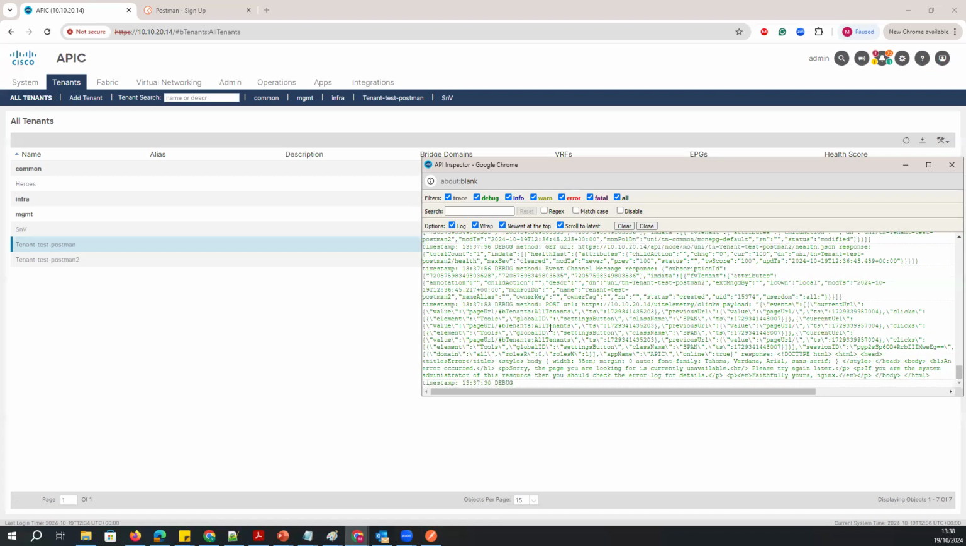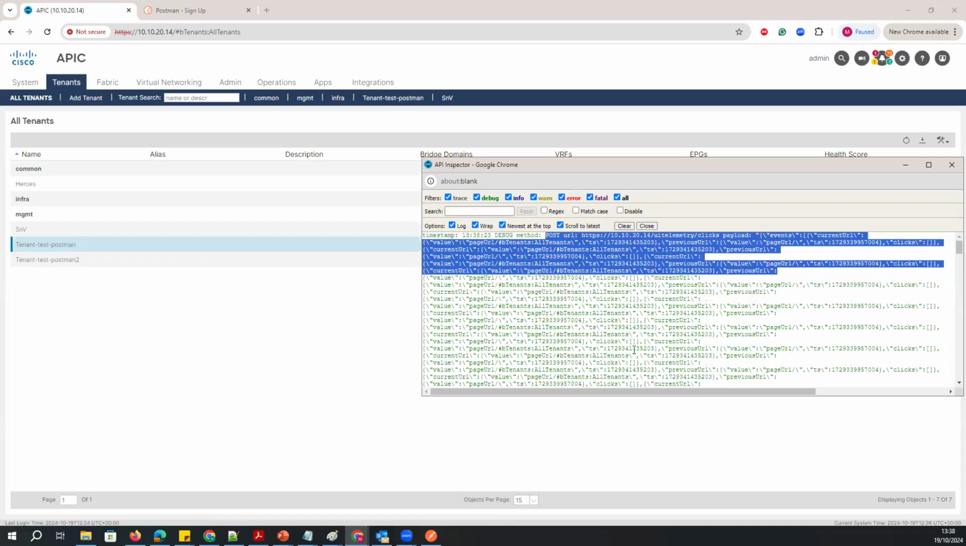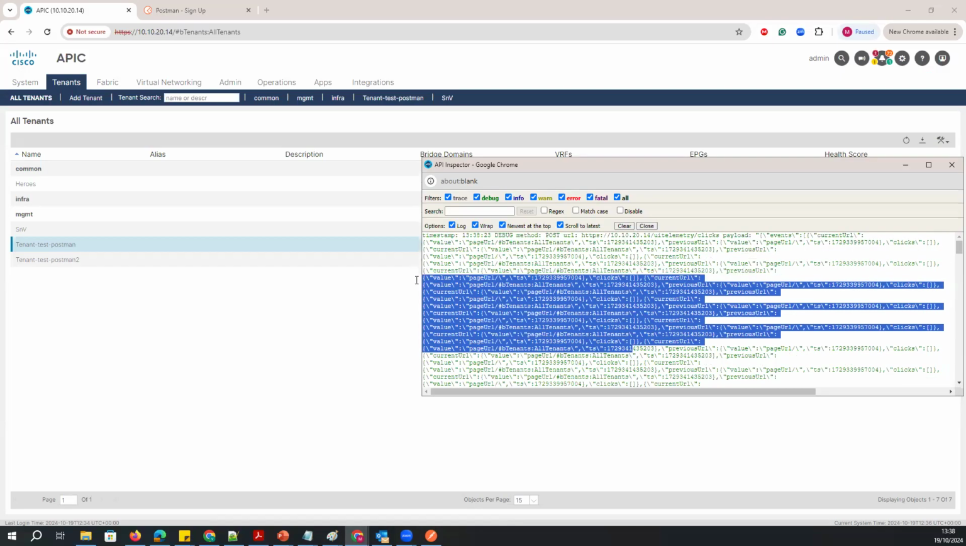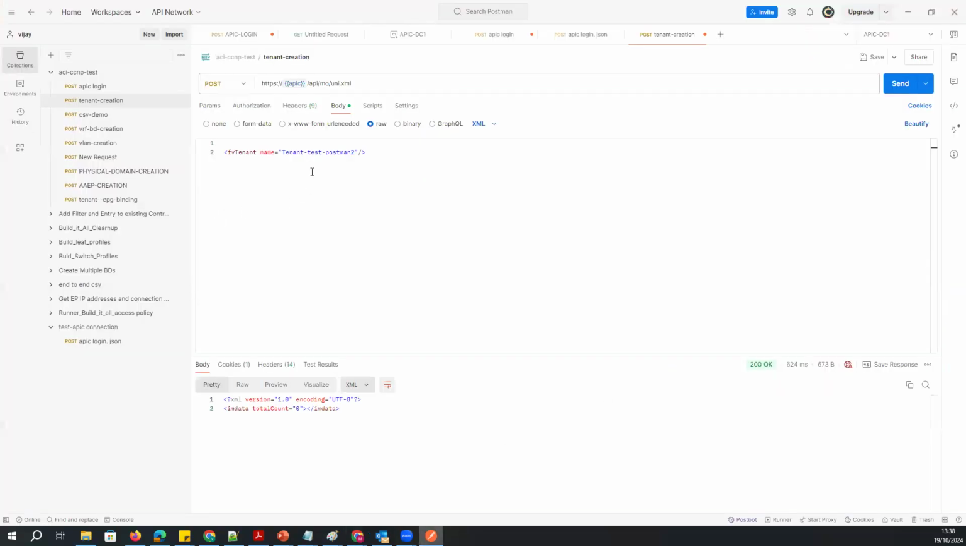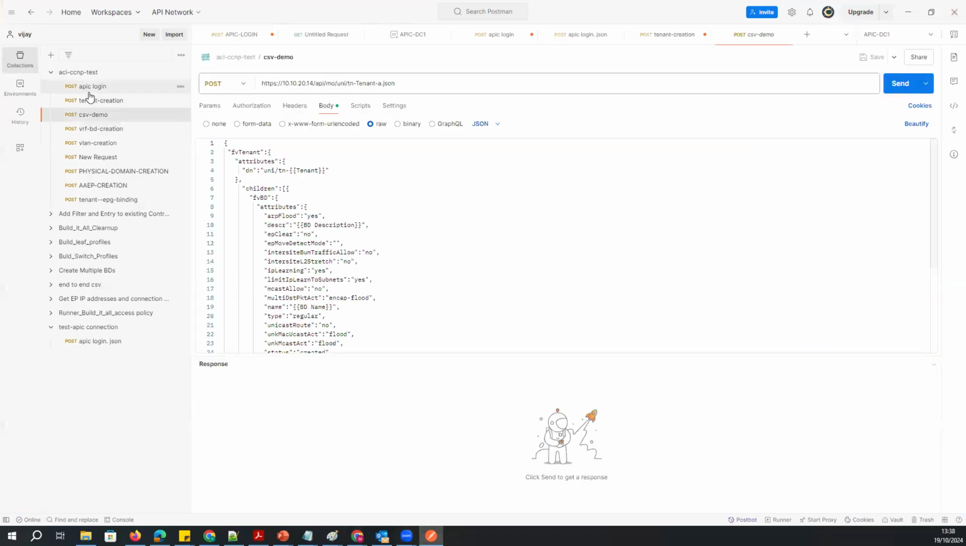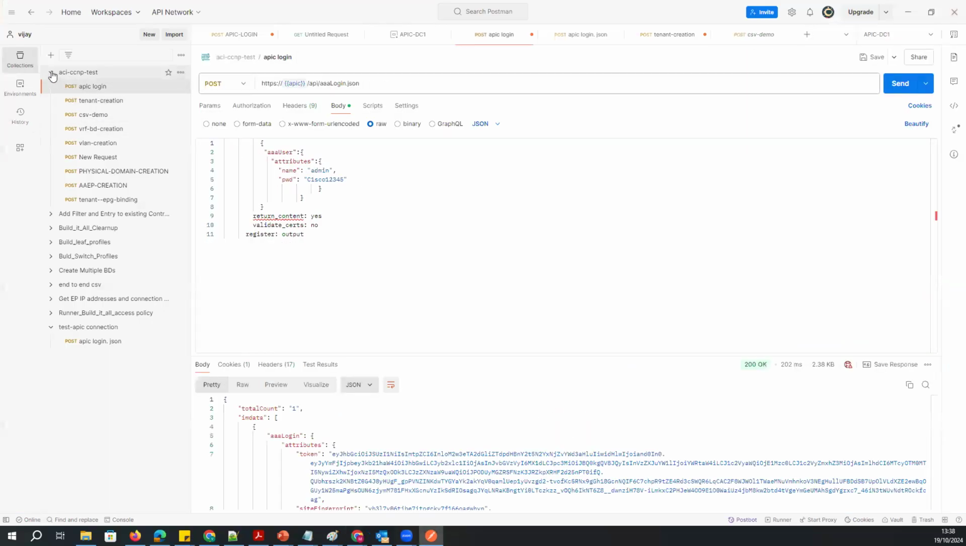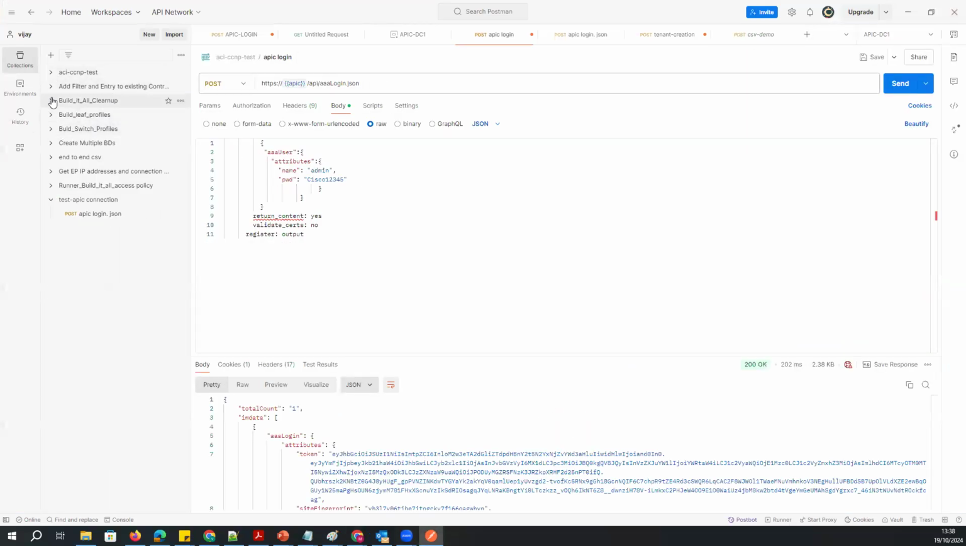Okay, so this is how you do the basic authentication and the API configuration from the Postman. This is one way of statically configuring. Now, the next task is how to create the bulk configuration. Suppose you want to do the fabric build, get the application profile, or get the access policy, how can you do that?